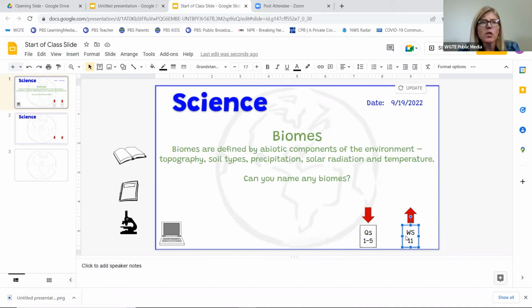The last thing I want to show you is kind of a neat little trick. You could retype the date every day, and I realize that doesn't take a whole lot of time, but there is a little trick that you could do at the beginning of the year that will update it for you. So as you can see on your slide here, there is this little update button here.